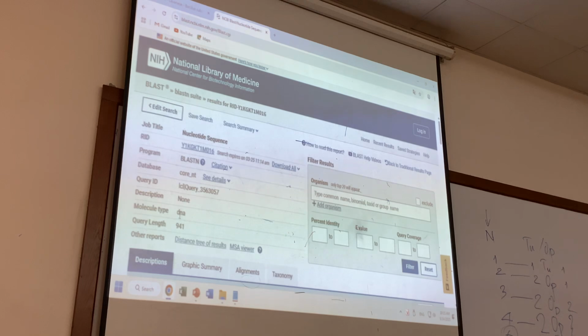Molecule type: DNA or protein. I don't know when you did the assignment, many got the molecule type wrong and reported the length without the unit. You cannot get full points for that. You have to report it, and I repeat many times: when you report the length, you have to report the unit together with the number, base pair or amino acids depending on DNA or protein.